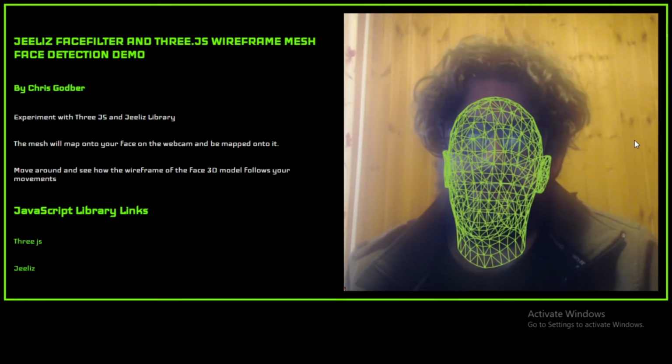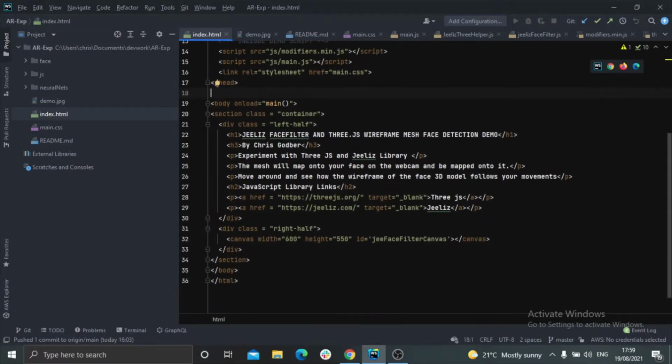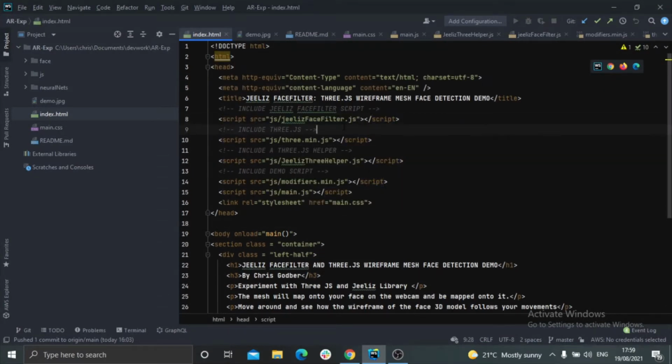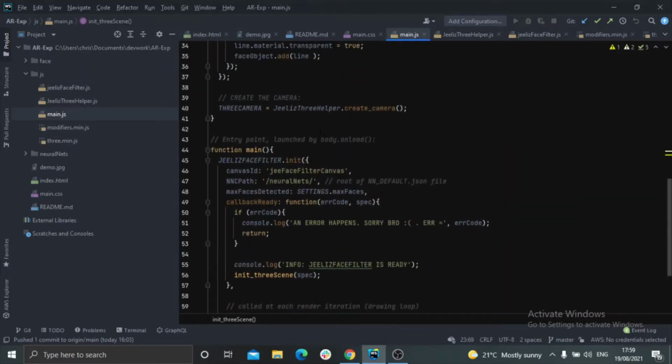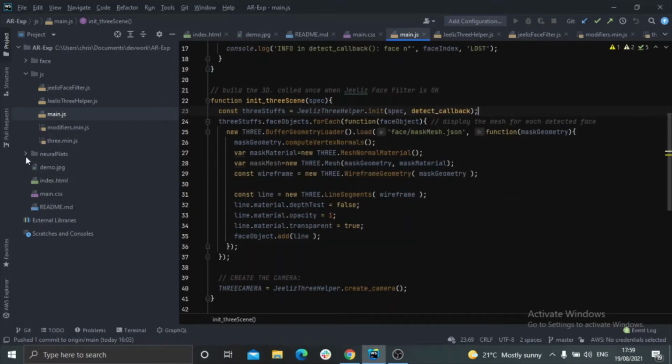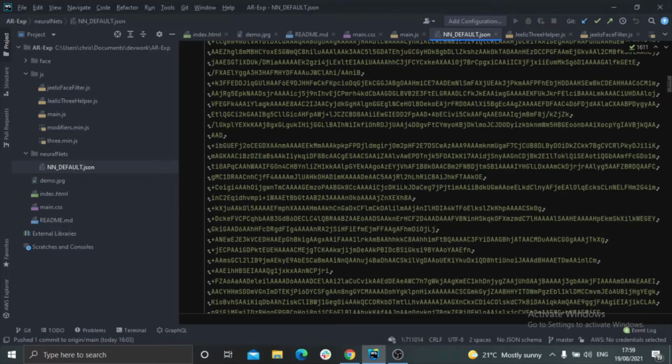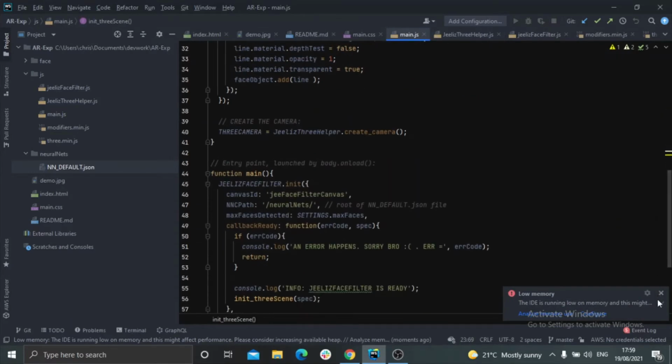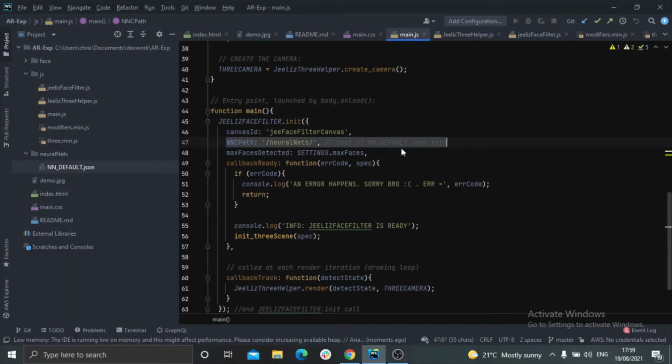So yeah, I think I'll just do a code overview. We've just got an HTML page, which loads in the Jeeliz library, Three.js minified, and some other stuff. Then main.js, which is where the actual code I've written is. I copied the actual setup from one of the examples in the Jeeliz library. There's a neural net here. I don't exactly know what this does. It's a JSON file, and it does seem to need it to work, so I have to add the path here.